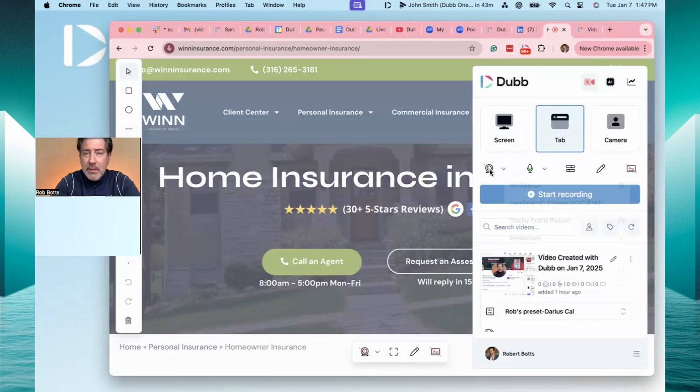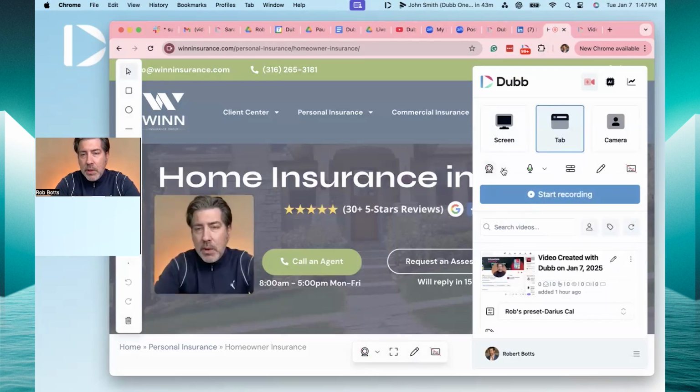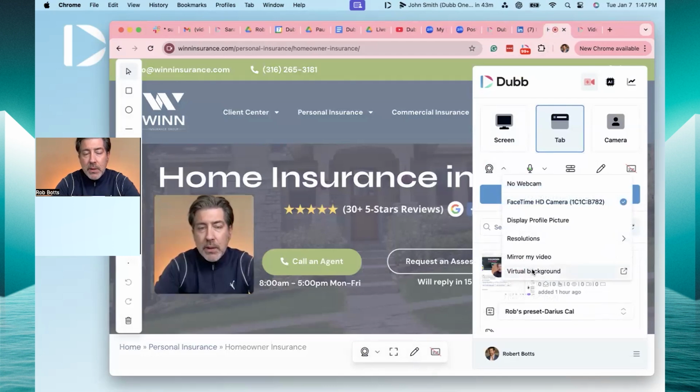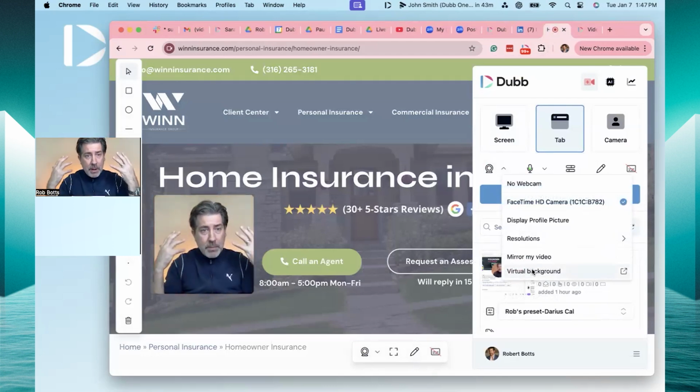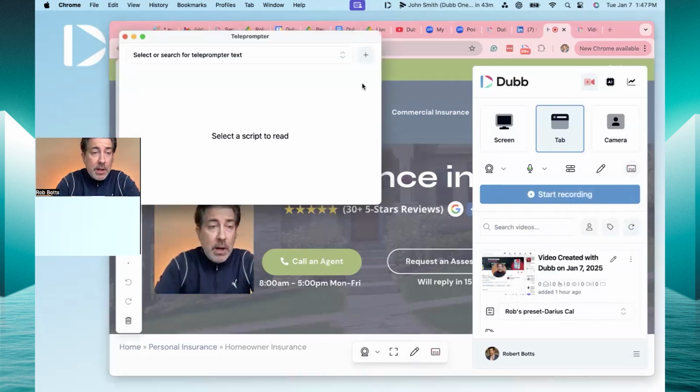Now, I think virtual background wise, if you didn't like your background, you technically can come over to the drop down here and go virtual background. So you can fill in the box with whatever you want behind you if you wanted to do that. And then you also have a teleprompter on here as well.